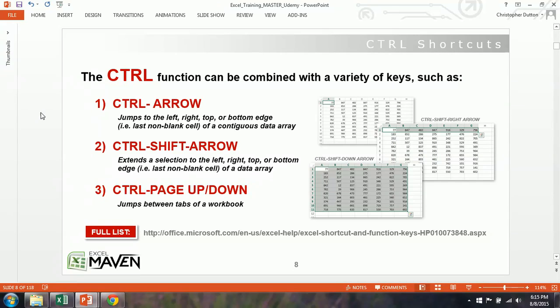Last tip here is control page up and page down, which lets you jump between tabs of a workbook. Note that there's a full comprehensive list of control functions at the link below. These are just the three that I tend to use most often.